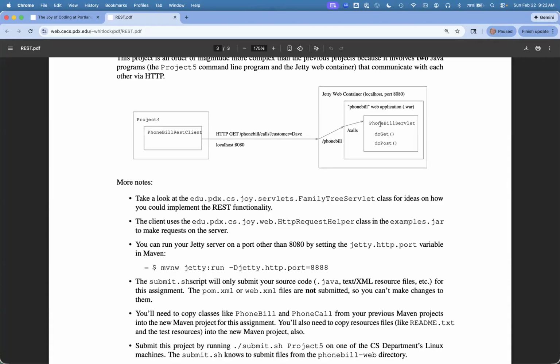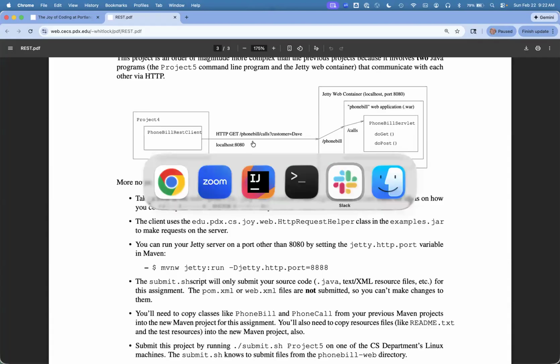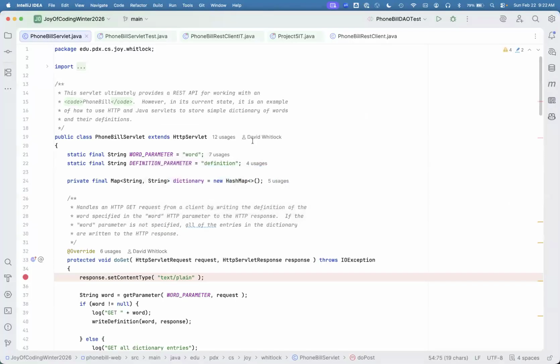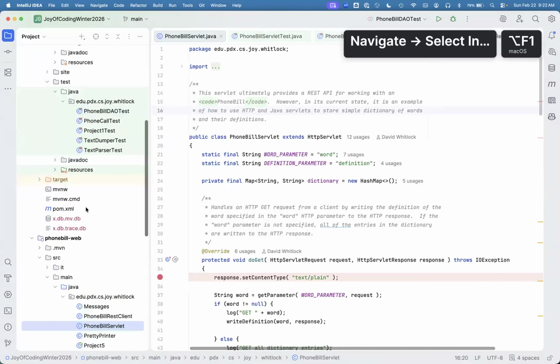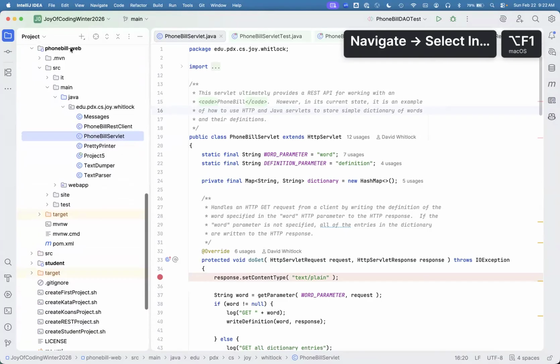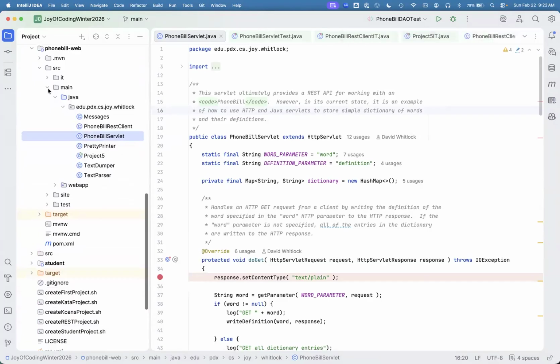So we talked a lot about the phone bill server, but just as a reminder, let's go take a look at it again. Okay, so here's the code, the phone bill servlet, and just recall that it resides in the phone bill web Maven project inside the source directory, the main Java. It's there in your package, and it's called phone bill servlet.